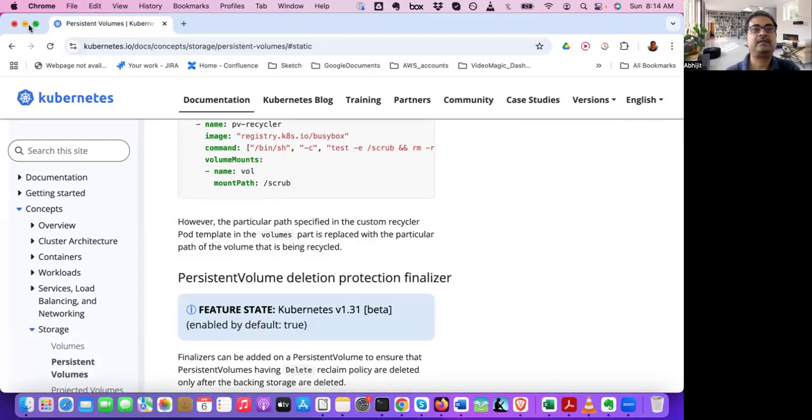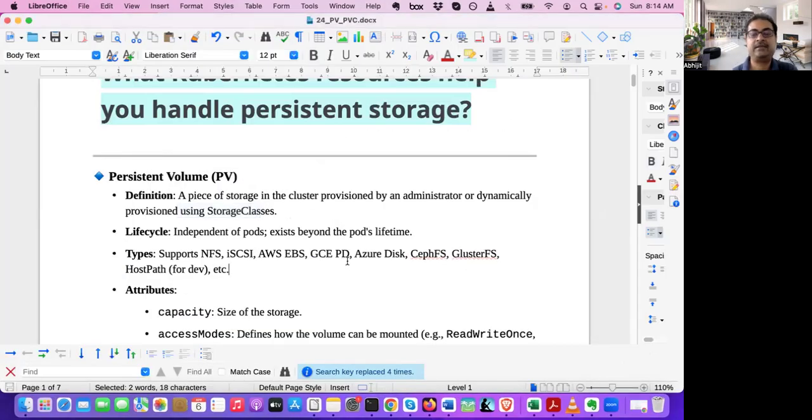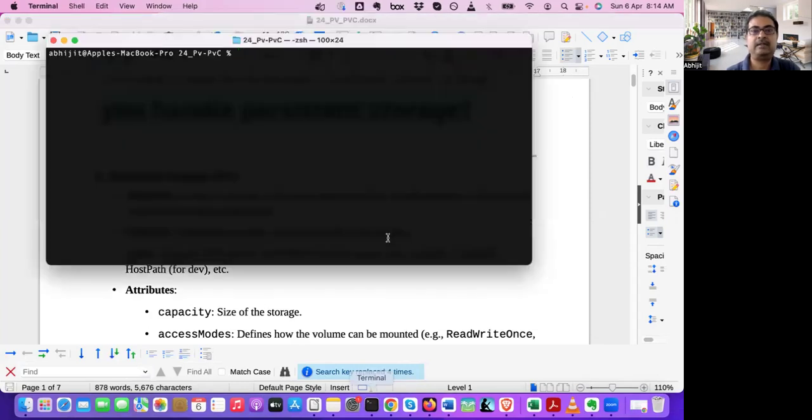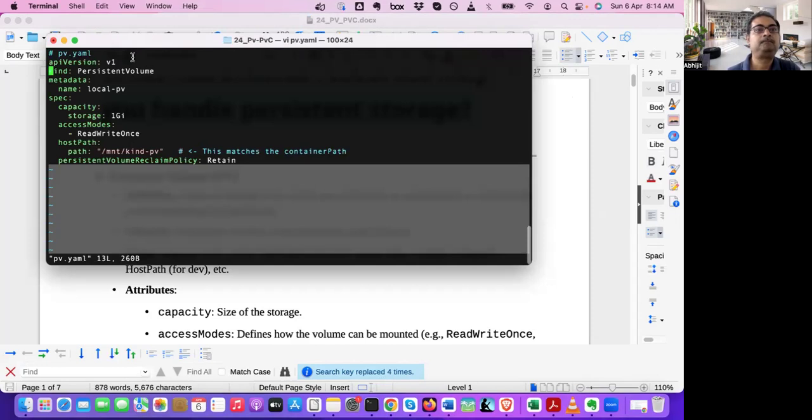I have just summarized a couple of key points here, and let's move to the example, pv.yml. Here the kind is PersistentVolume and the metadata name is local PV. You can give any name. The capacity is 1 GB, and the access mode is ReadWriteOnce.